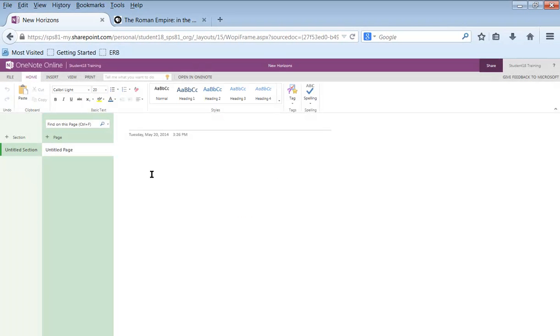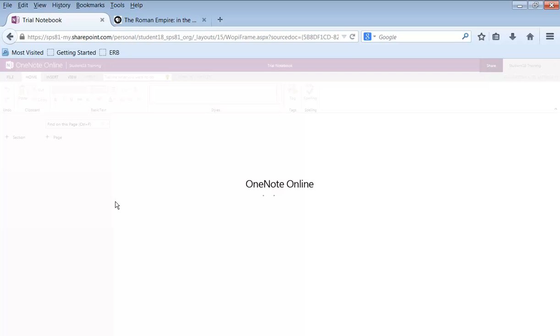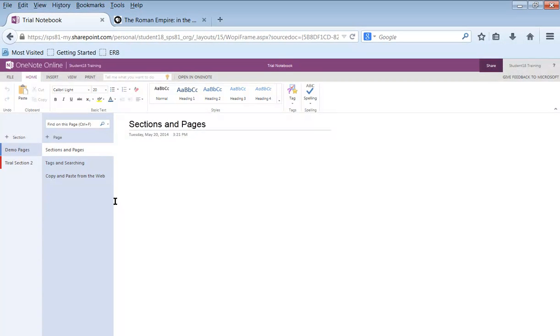If I want to go back to any previous notebooks, I can click back to my documents by choosing my name at the top there. And I'm actually going to go to a notebook that I want us to look at. I'm going to look at one here with you called Trial Notebook. So stay in the notebook you're in that you just created, but I'm going to share with you a few ideas. The first thing I want us to think about are sections and pages.